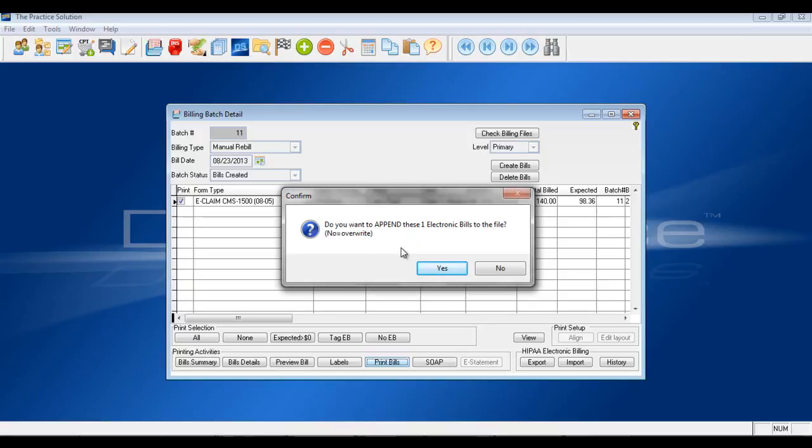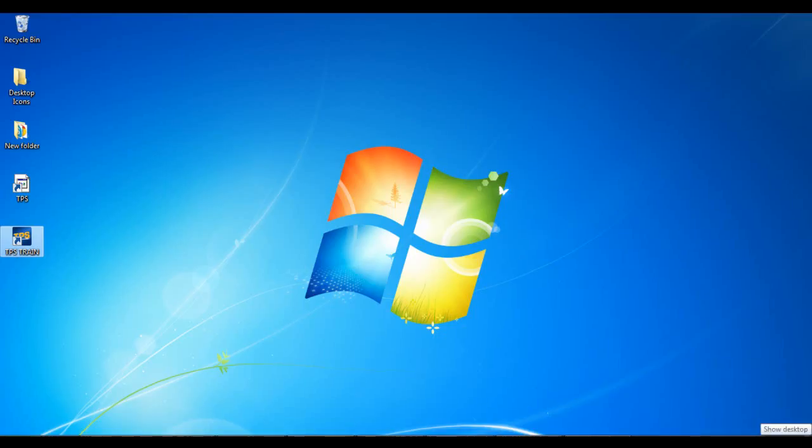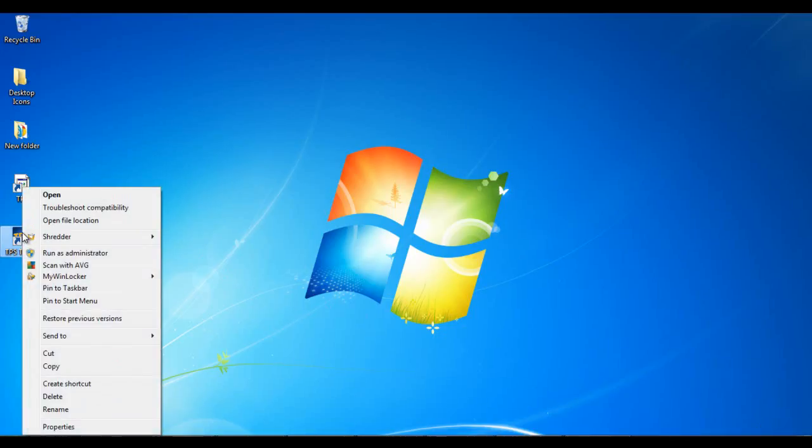If I wanted to erase the existing file and create a new one with this bill batch information, I could click no. Most often you're going to be clicking no. The data has now been sent to the file and it's been created. An easy way to locate that file is to go to your desktop, locate the TPS icon on your desktop and give it a right click.